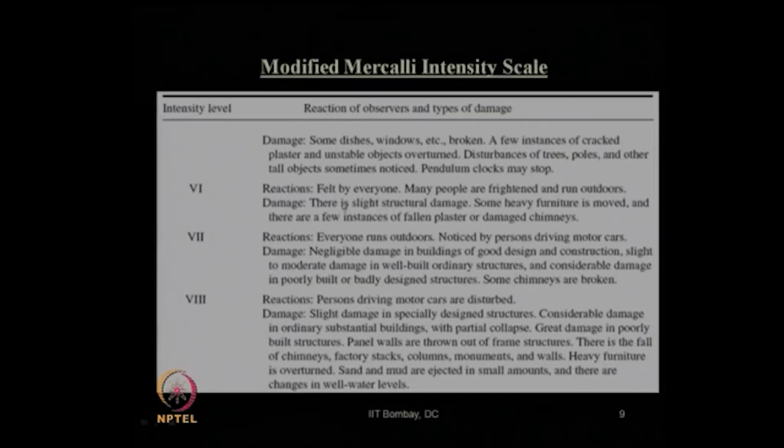All people must feel this intensity level of 6. That is, if everybody at a place reports after an earthquake that they have felt the earthquake, the minimum intensity level will be 6. That is what it means. So, many people are frightened and run outdoors during this intensity level, and there is slight structural damage.